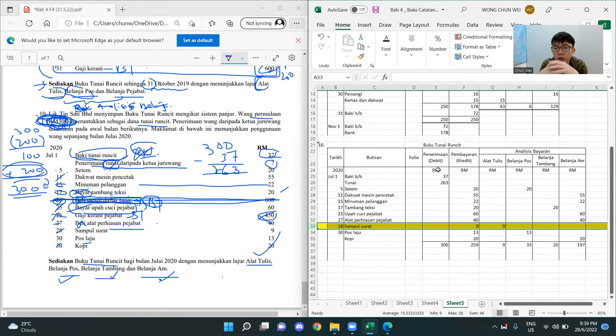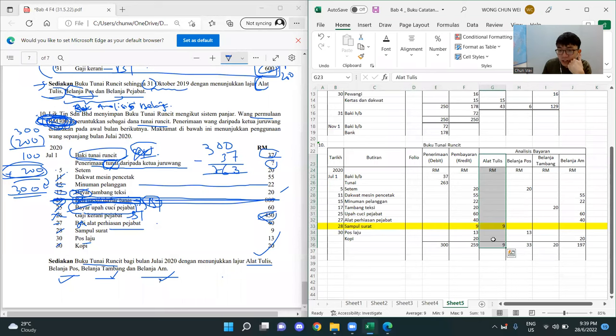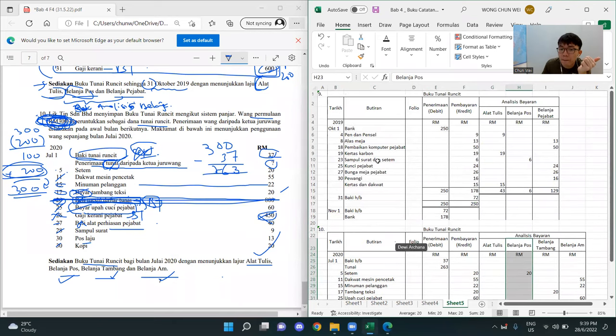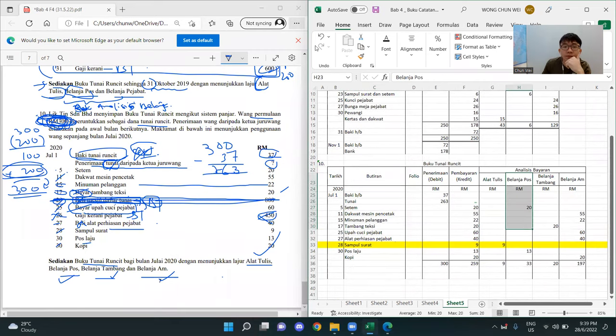Alright, and one of the things is, takkan they purposely give you alat tulis and there are no items for alat tulis? Isn't it? Alright, so there must be something for this alat tulis. Therefore, the item for this alat tulis in this question is sampul surat. So when you see a sampul surat, then you put under the alat tulis, not the belanja post. But whenever you see stamp, confirm 100% belanja post.